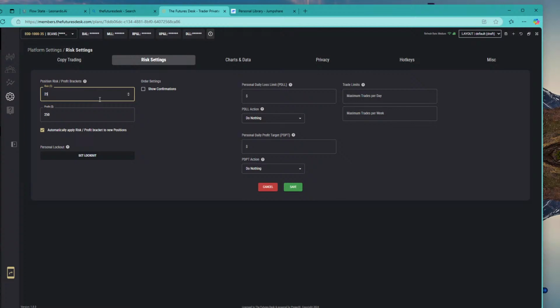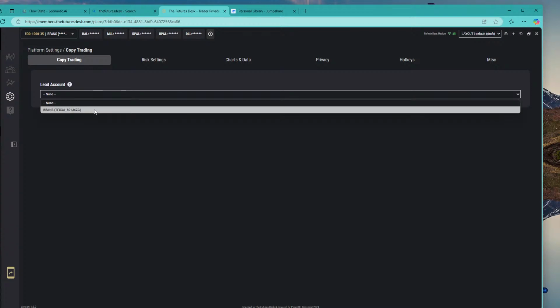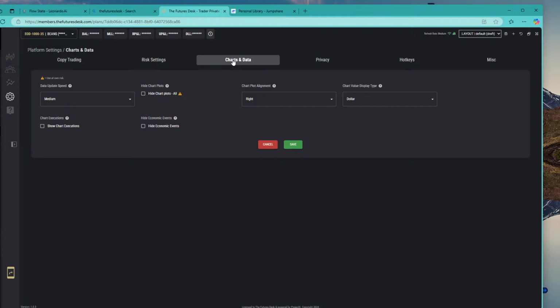See 250, 250. Let's do it even here. This is going to be your bracket. So when you go in, that's automatically going to be your bracket. When you enter a trade, it's automatically going to put that in there for you. And you've got some copy trading. So if you have more than one account there, you can go in and pop that one in as well.